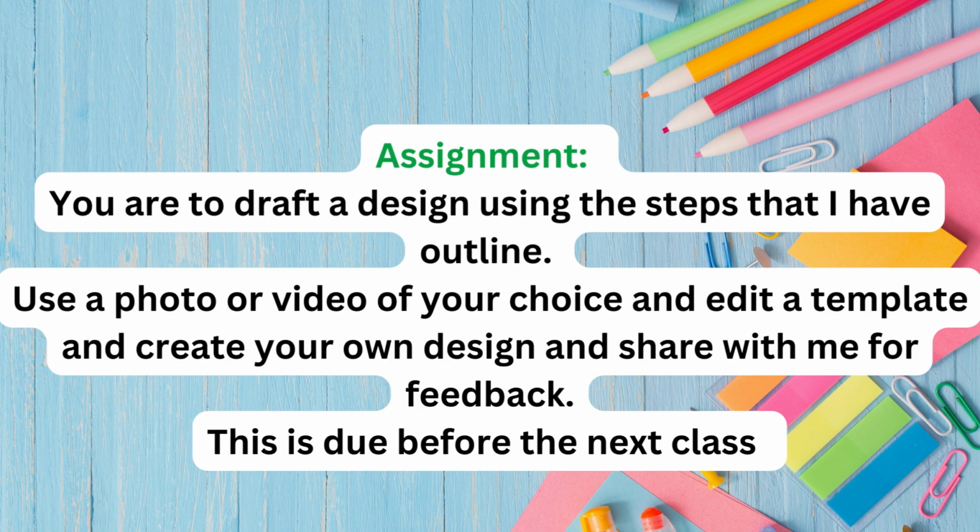All right, and of course, that comes to the end of today's class. Now, I want you to follow all the steps that I have outlined, and you are to draft a design using the steps that I have outlined. Use a photo or a video of your choice and simply edit one of the templates and create your own design and share with me for feedback, and this is due before the next class.